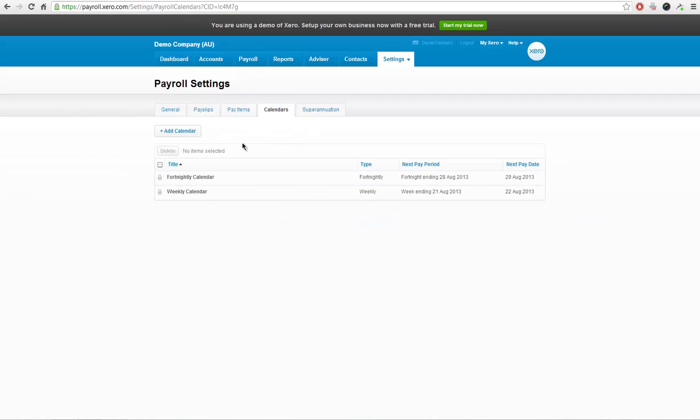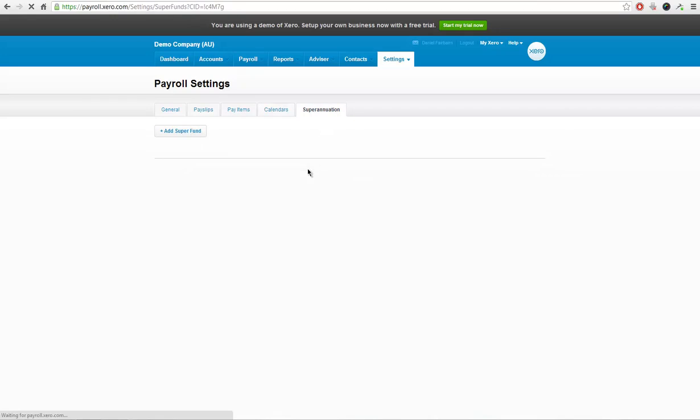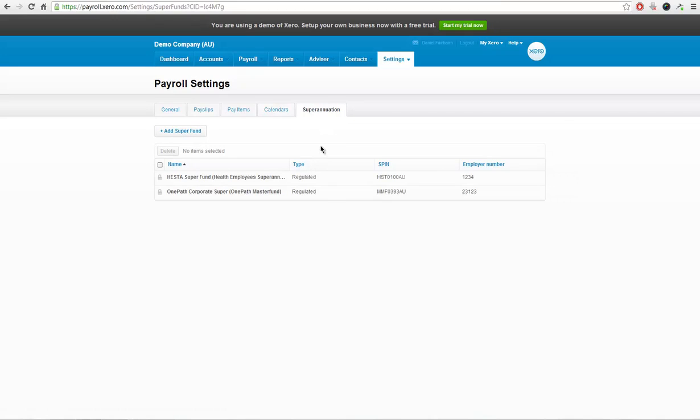Calendars is another option. So you can set up calendars for potentially if you pay some people monthly, some people weekly, or in this case some people fortnightly and some people weekly. You can set up the calendars in here. Be aware you will have to have at least one calendar set up to start a payroll. Finally, you've got super options or pension options in other countries where you can set up funds that people get paid to. So all of these areas must be looked at before we go into the employee areas to set one up.